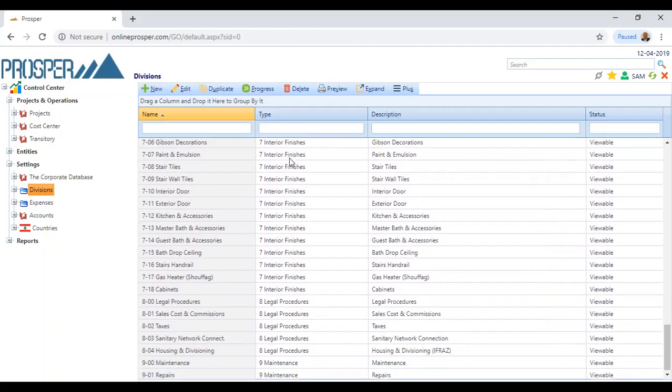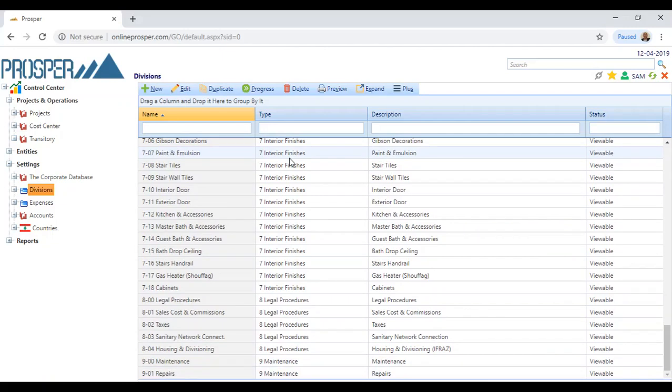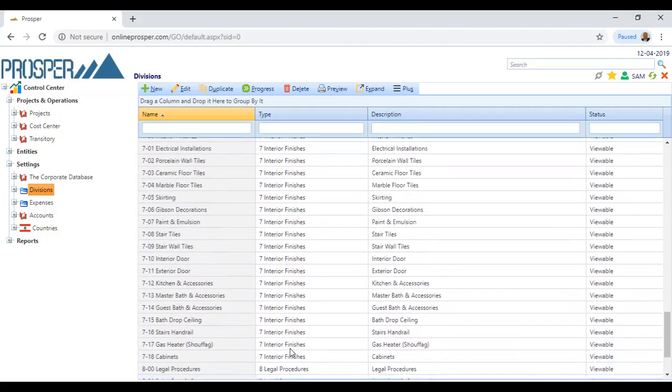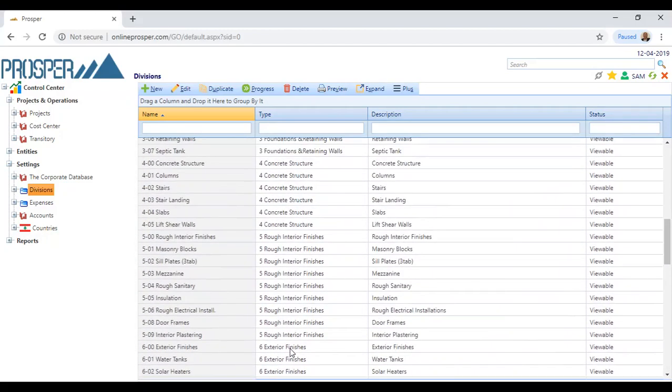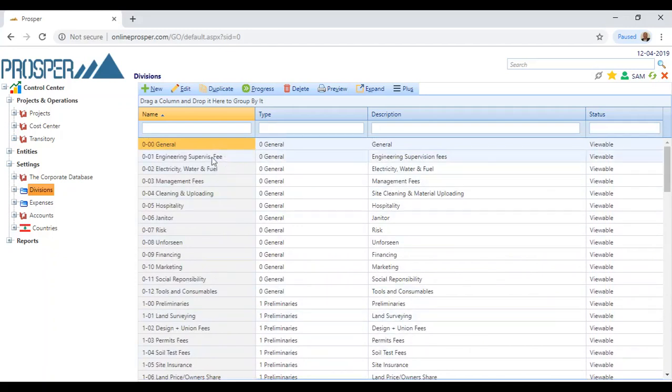These are not the rough interior finishes, these are the real interior finishes, and the legal procedure phase, and the last phase is the maintenance phase. So every project passes through these phases, and these are the divisions inside every phase. For example, engineering and supervision fees, electrical and water, electricity, water and fuel management fees, cleaning and uploading, hospitality, janitor, risks, unforeseen, financing, marketing, social responsibility, and tools and consumables. These are the standards that come with the system once you use that system.